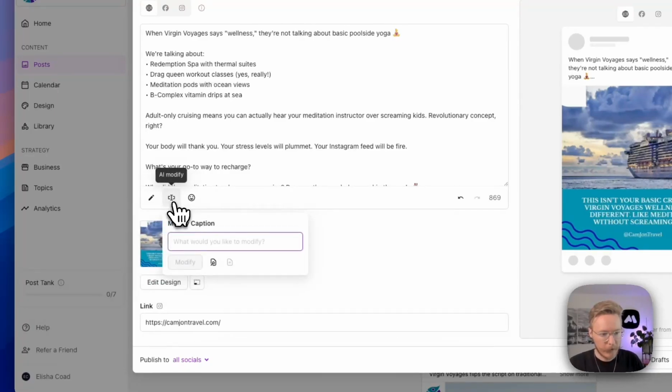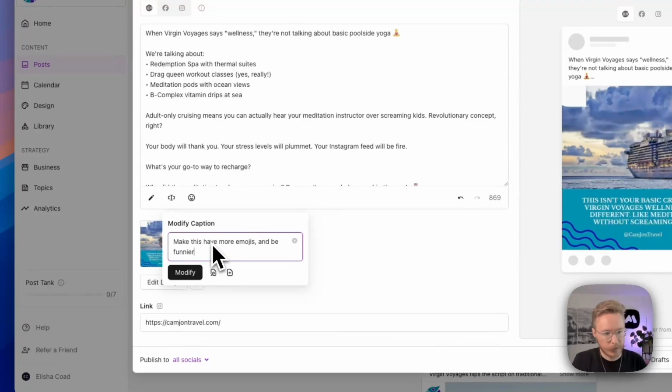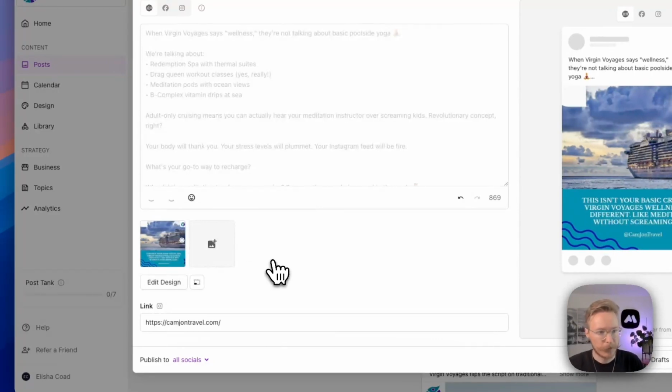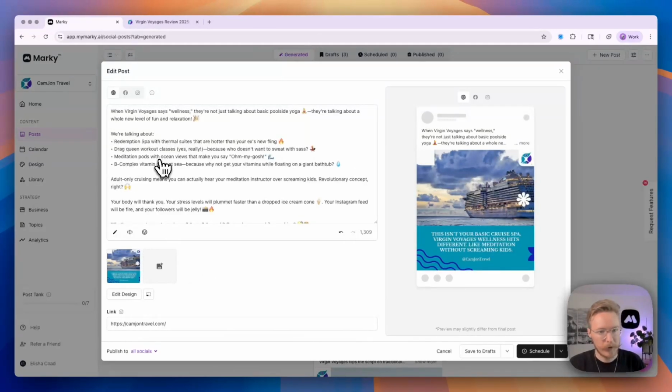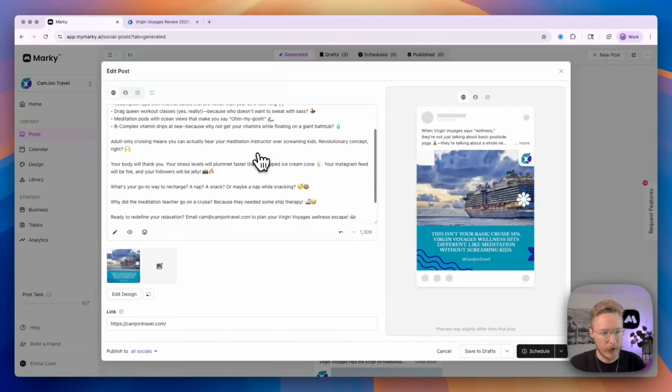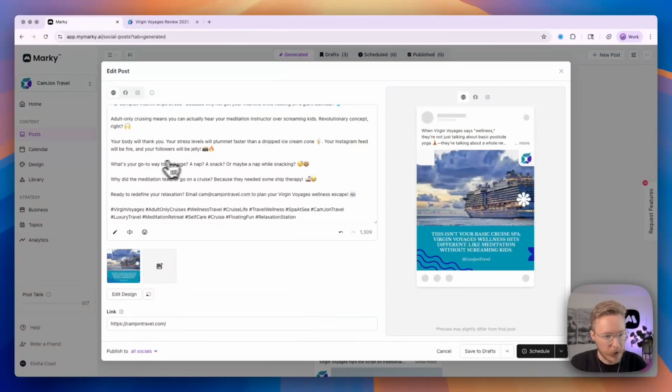You can AI modify a caption as well. I can say, maybe make this have more emojis and be funnier. And click modify. And that will rewrite the caption using AI. It has more emojis now, and supposedly it's more funny. It probably is if I read through this.